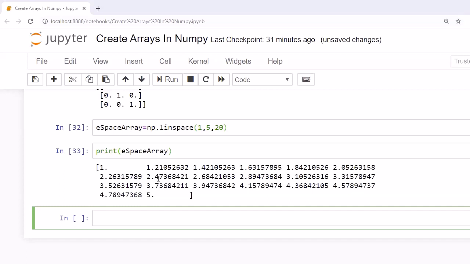So how can we verify that these numbers are equally spaced? I'm going to use matplotlib, which is used for visualization of data within Python. This is a library which we are going to learn as well in the upcoming part of this course. For the time being, I'm just going to use one thing to demonstrate that it is equally spaced.